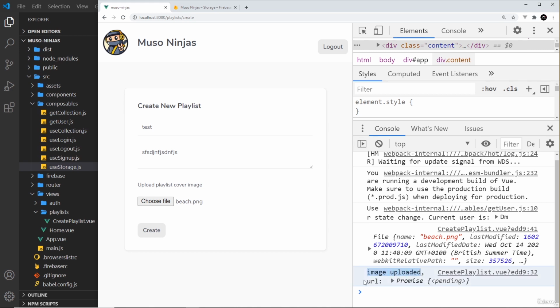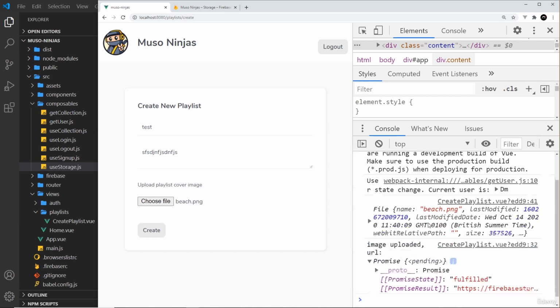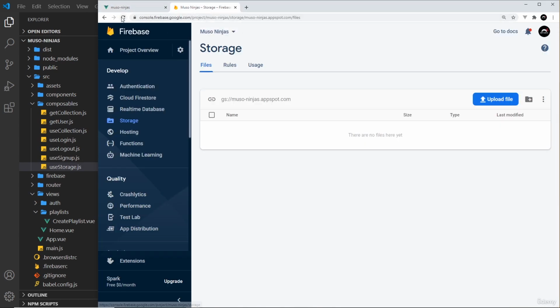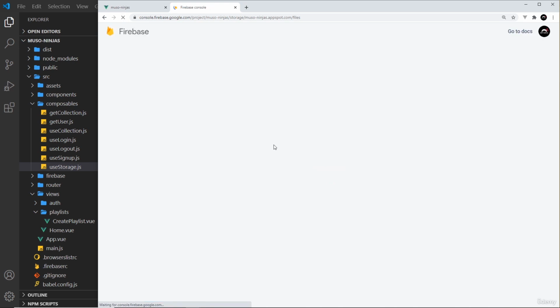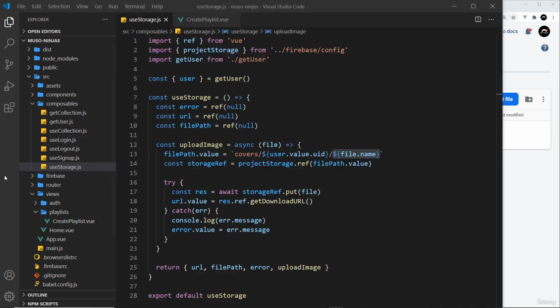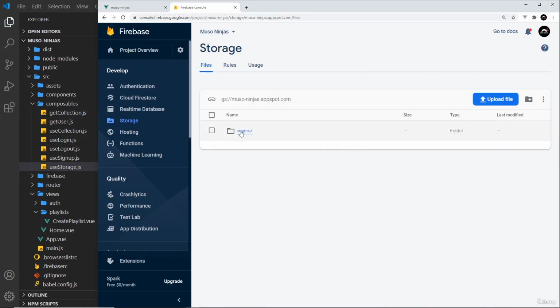So we don't really see anything on screen, but over here we see image uploaded, and the URL is a promise, which is pending. And this is the URL right here, which we'll see later on. But if we go to Firebase storage and refresh, hopefully now we can see we have that covers folder. It created that because it's in the file path. And if we go into that, we should be able to see the user folder. So that's my user ID.